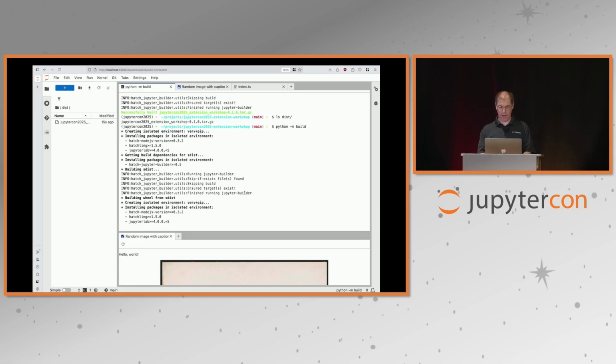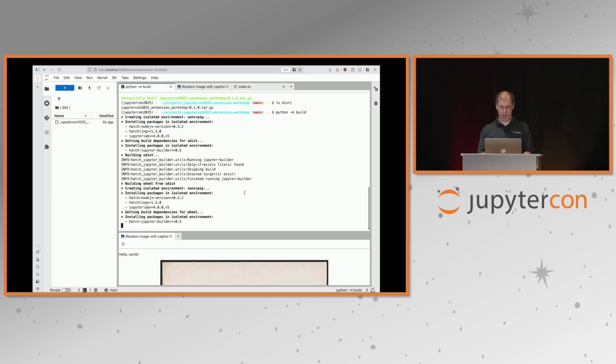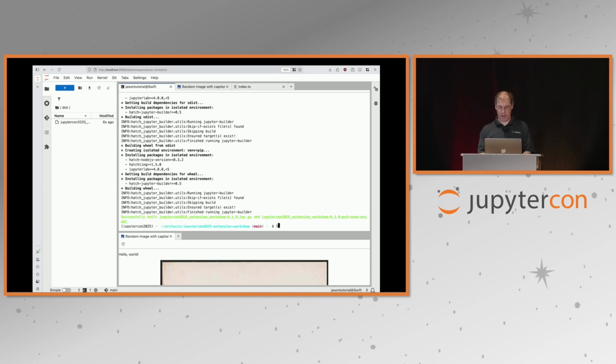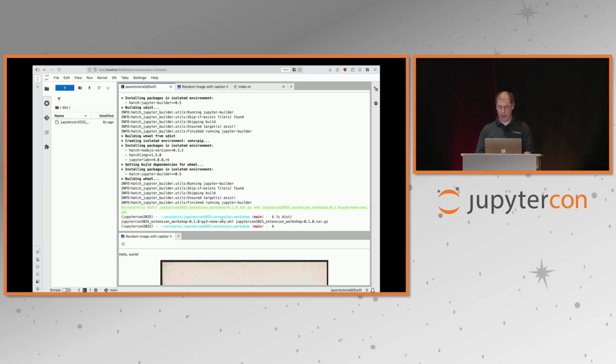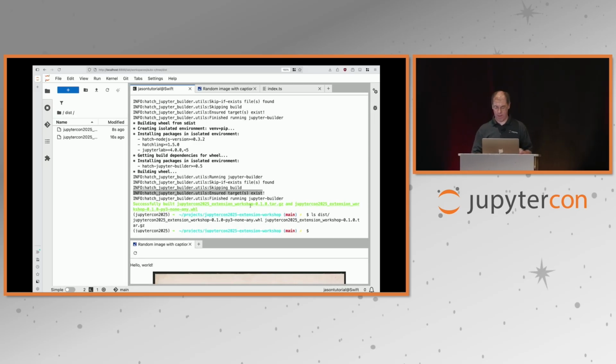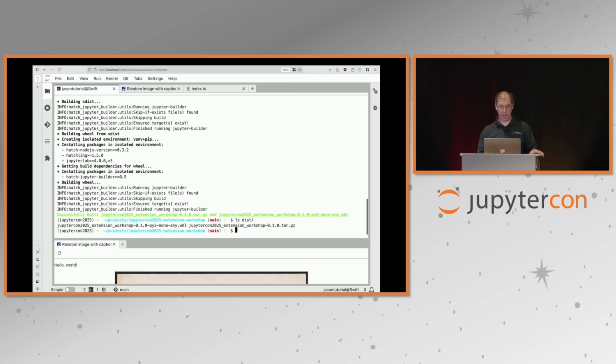And as soon as it finishes, in a second, we'll see in the dist directory, there's now a WHL package as well. So WHL is the wheel, and the tar.gz is this Python source package. This is what you need to upload to PyPI.